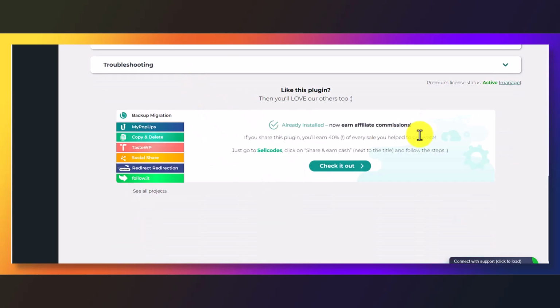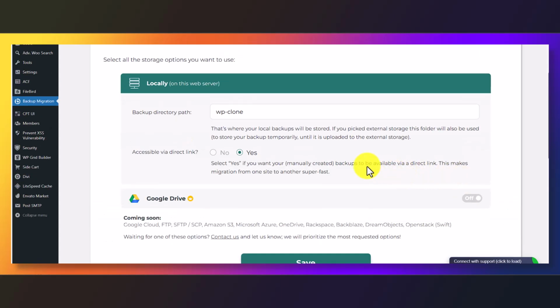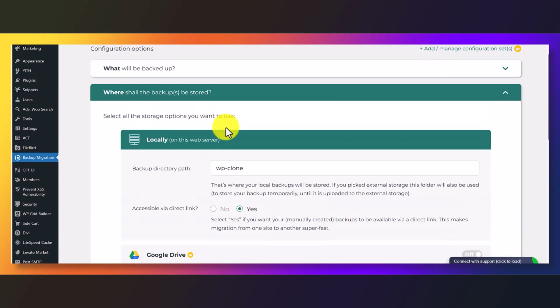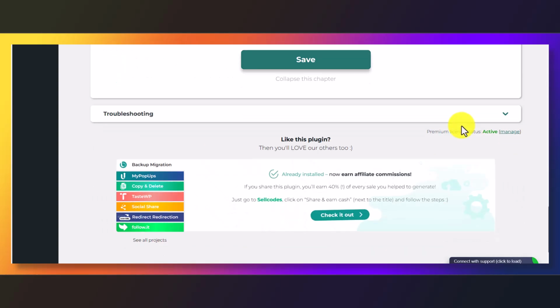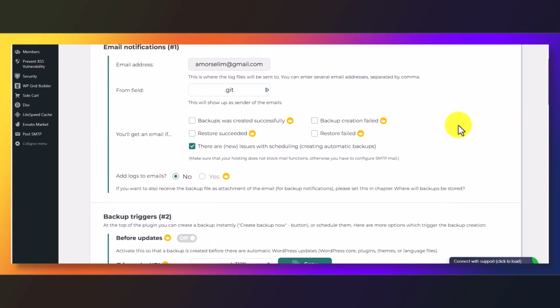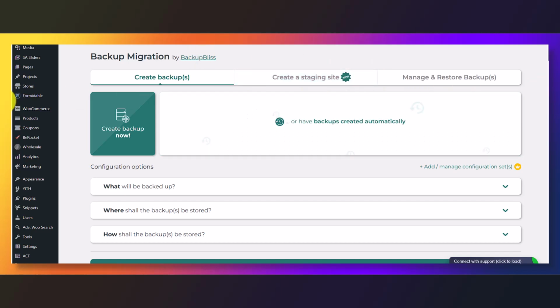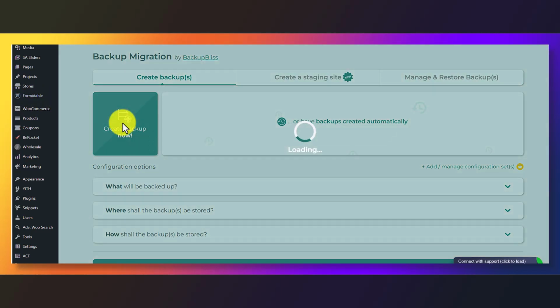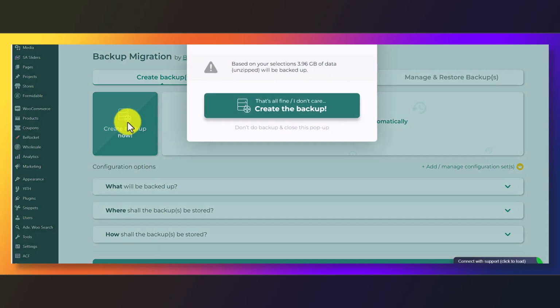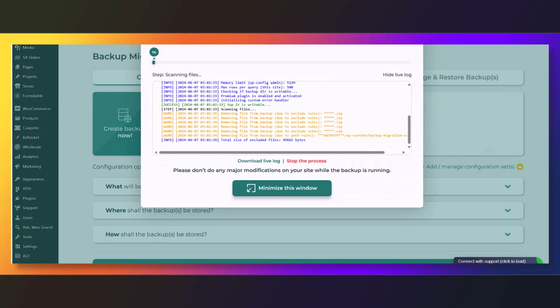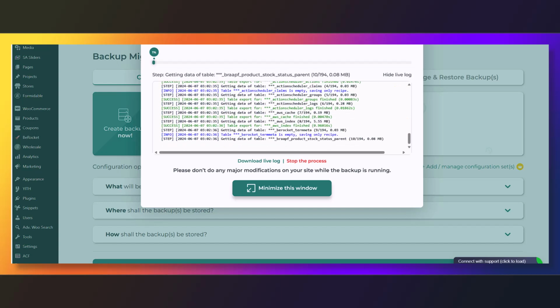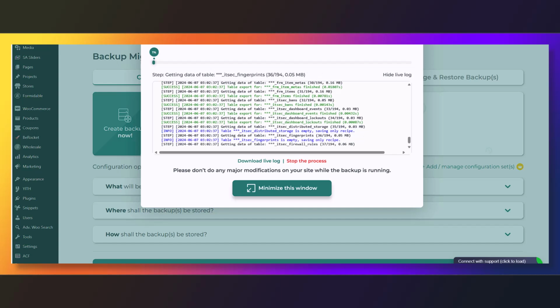Where shall the backup be stored? Here it gets really nice. I could have it on the same server, or I could send it to my Google Drive. Usually, for the first time you're backing up, you don't need to make any changes. I'll leave everything as is and just say create backup now. And then it will take a little while, of course. So I'm going to click on it, let it do its work, and then I'm going to pause this video and come back when the backup is done to show you what the next steps are.